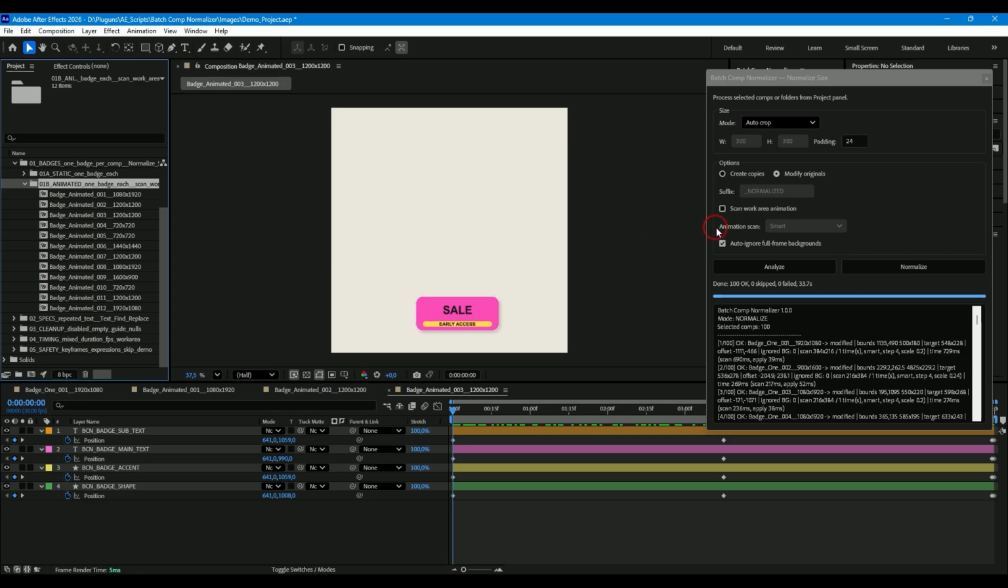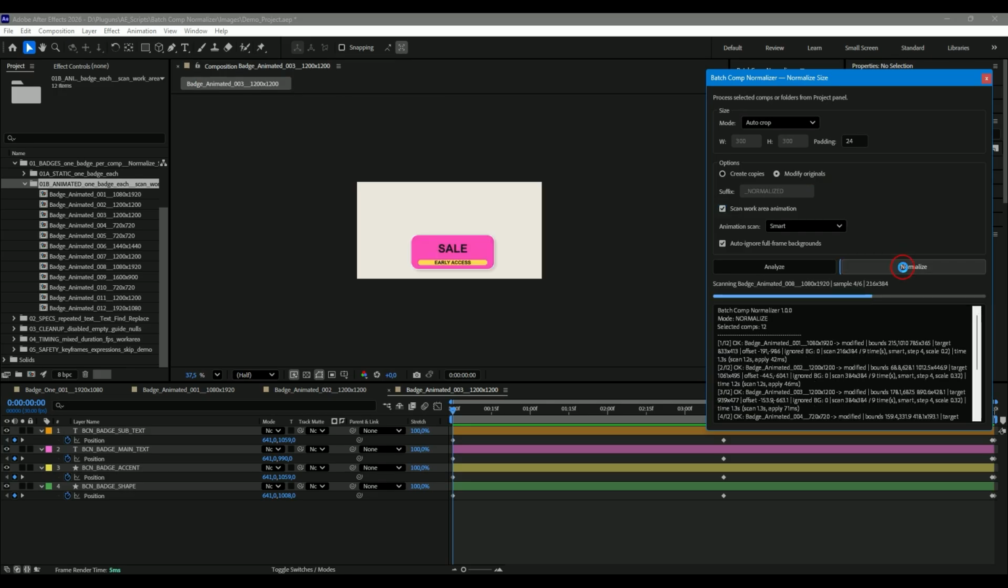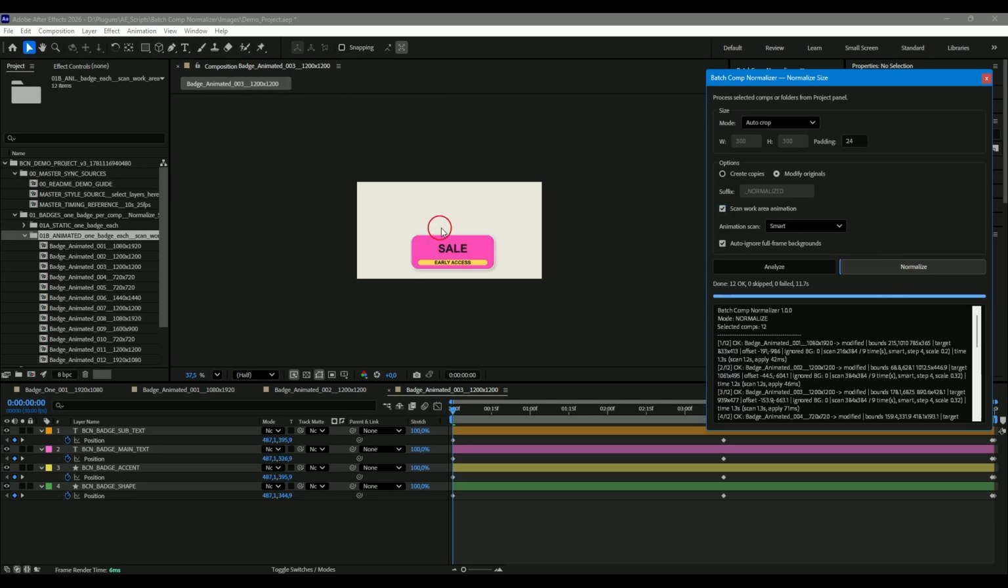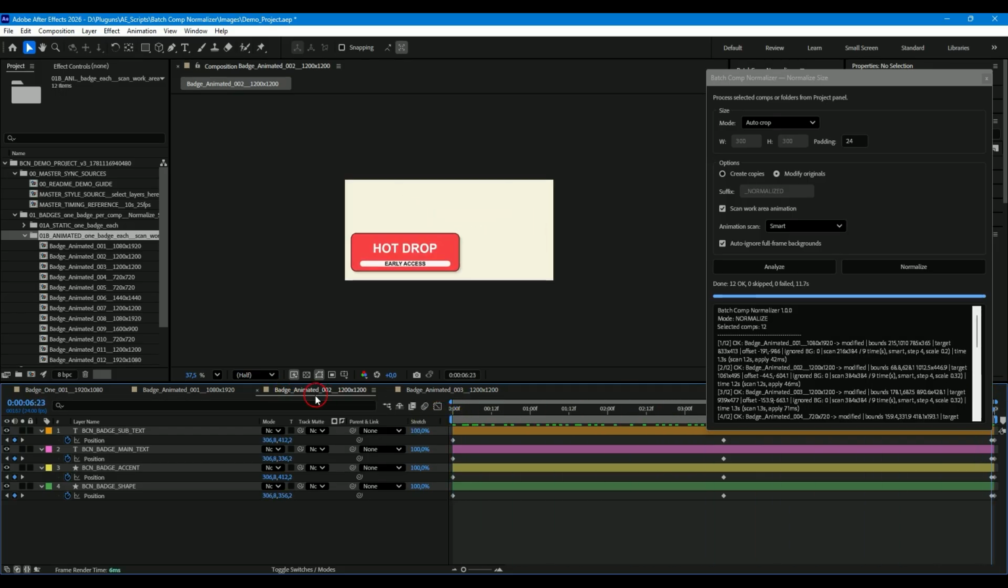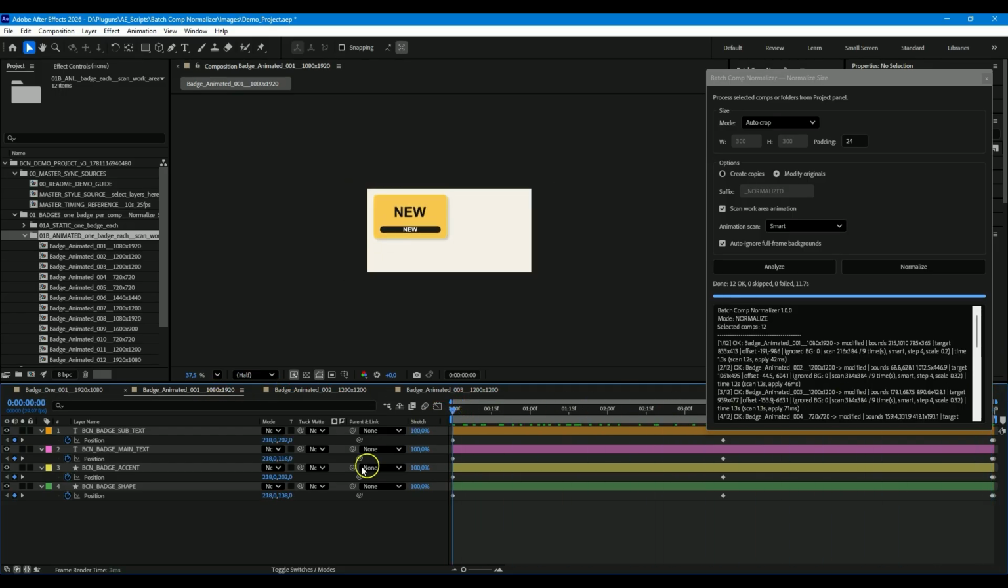Next, select the folder containing the desired compositions, check the Scan Work Area Animation box, and click Normalize. The script will analyze all object positions and crop the compositions correctly. As you can see, the object moves without going beyond the composition's boundaries, maintaining the selected padding.